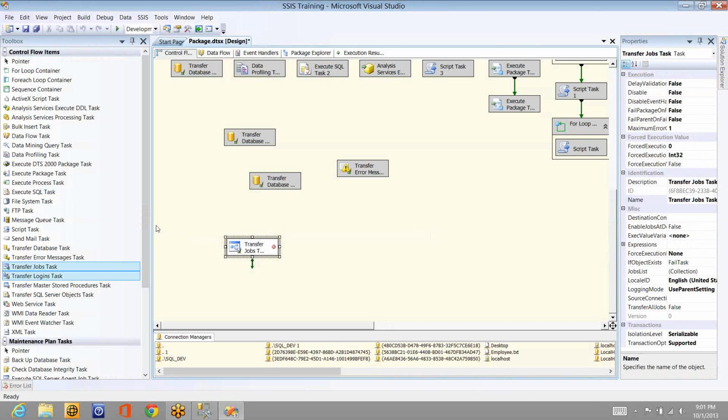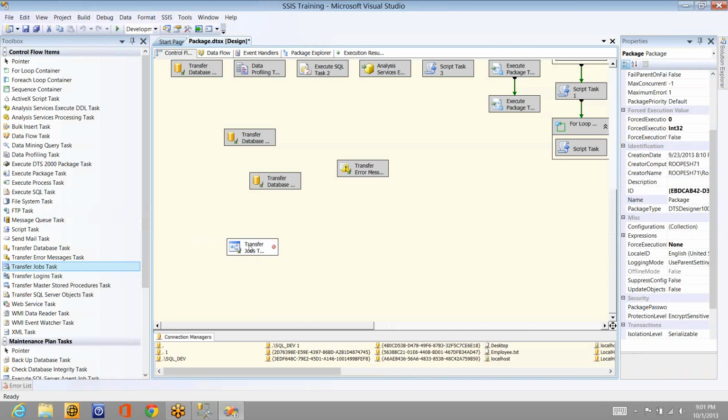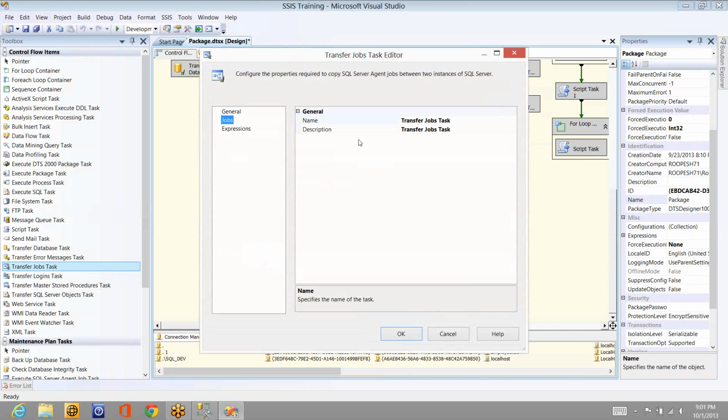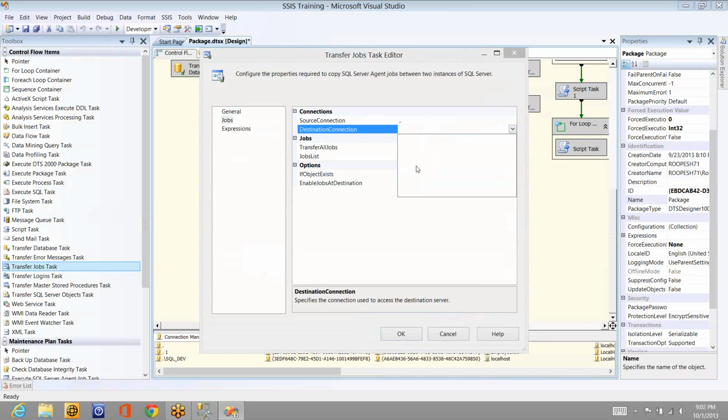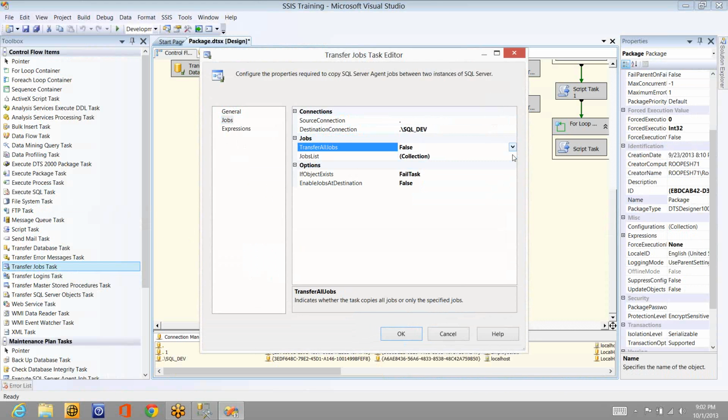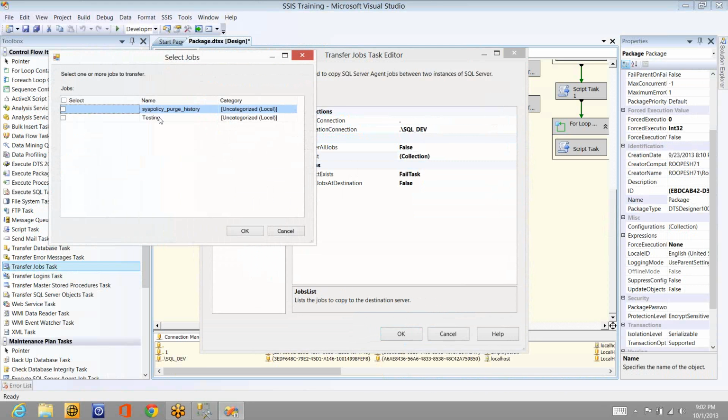Okay. Now let me show you how we can transfer the jobs from source to destination. So I'm setting the source as the same SQL Server instance and destination as the dev instance, SQL Server dev. You want to transfer all the jobs? No, I don't want to. And what is the job list? You can see there are two different jobs. One is the default one, which will come with all the installations. And now I want to move the second job.